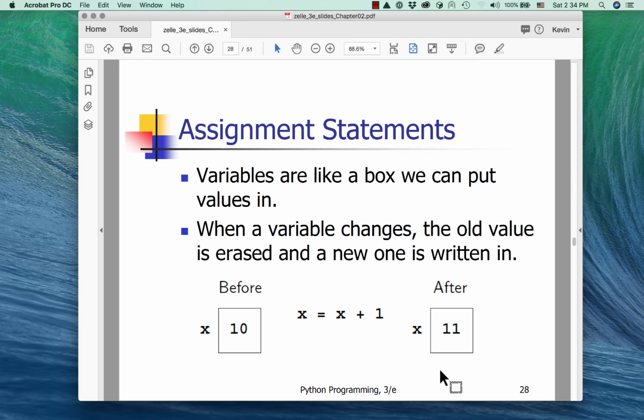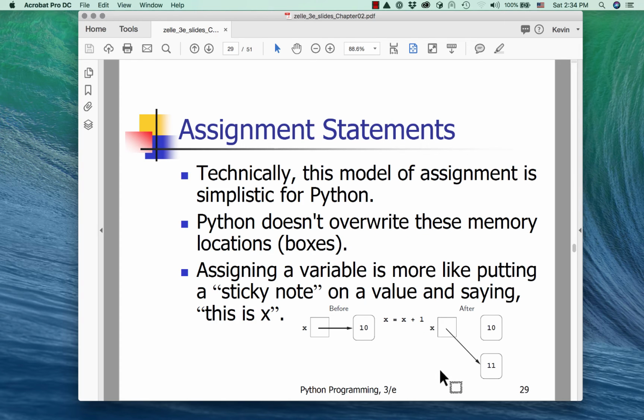Now the reality in Python is a little more complex: values are what hold a piece of storage, and variables are associated with values. Before we execute that line, the variable x is pointing to the value 10. After we execute that line of code, the variable x is pointing to the value 11. Well, what happened to the value 10?